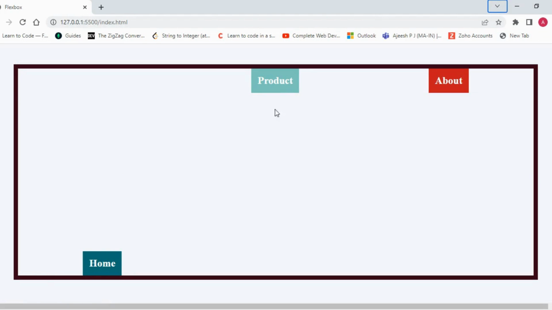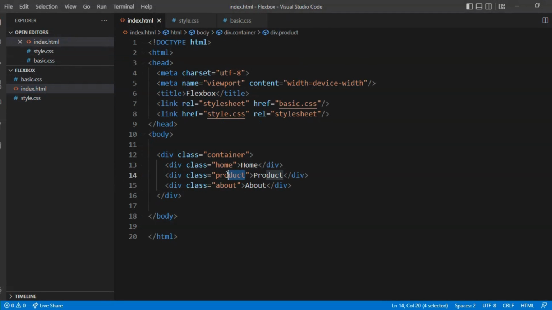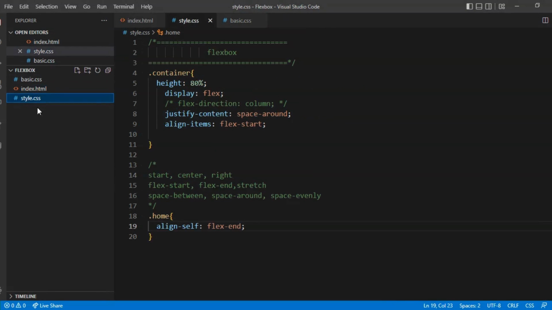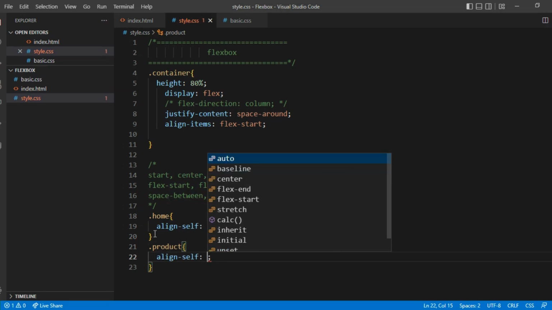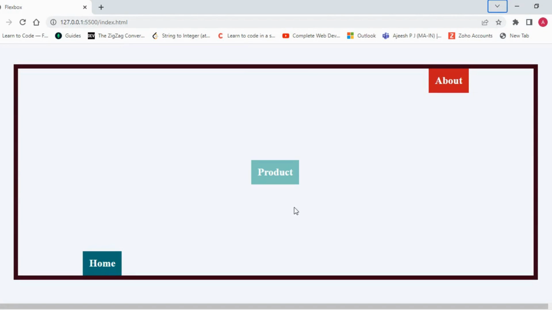This product section, you want it in the center. For that, let's go on, copy this, come in the product, paste and give align-self center. Now see the item is in the center, like that. You can change anything.